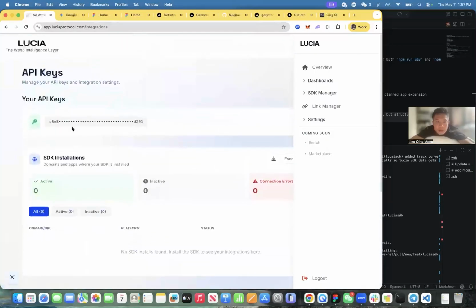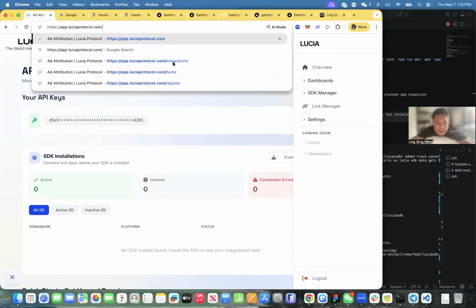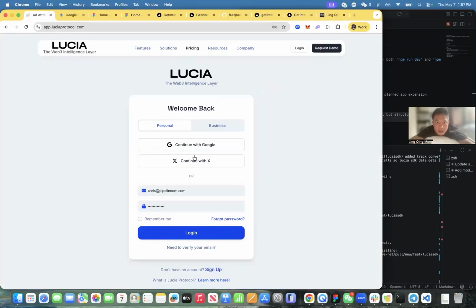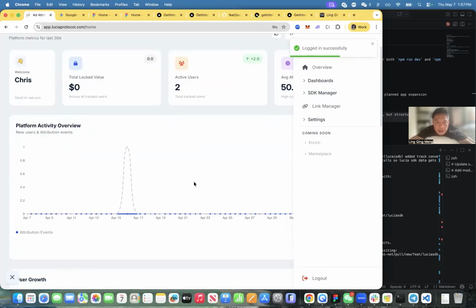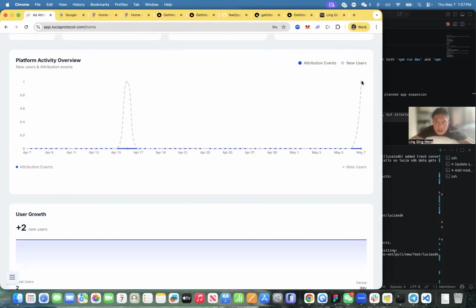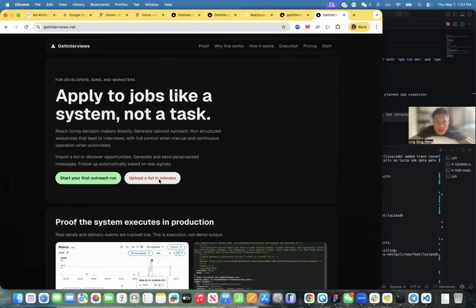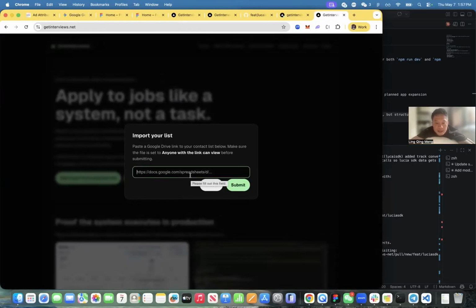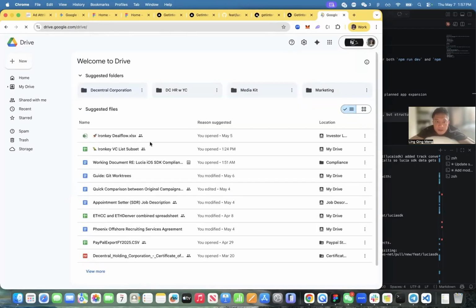Let's go back into the SDK itself. Great, integrations. Okay, the SDK integrations, it does take a little bit to load. But let's log back in again. So now we see 2 active users. We see some activity right here. Today is May 7th. Let's go back to this page. Okay, let's add a list. These will be a list of emails.